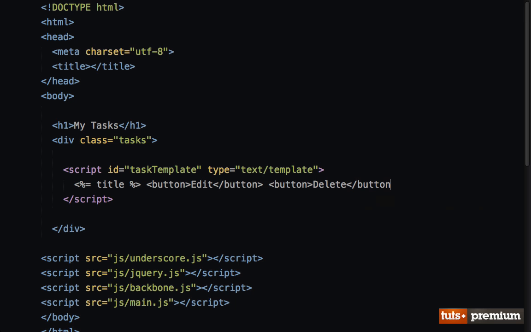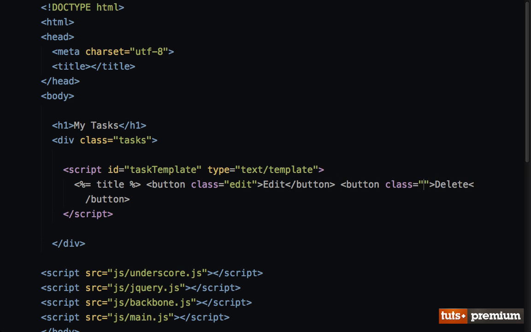We're going to be a little sloppy here, but that's okay. So we have those. Why don't we give them names? So we'll say button class equals edit. And the next one will be button class equals delete.